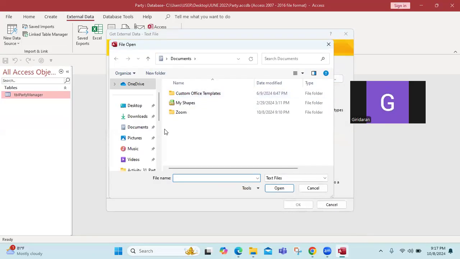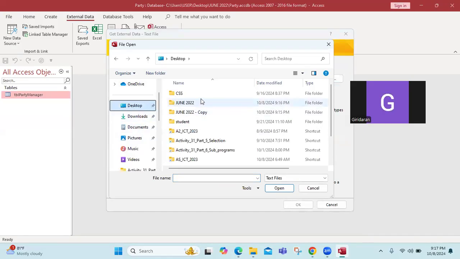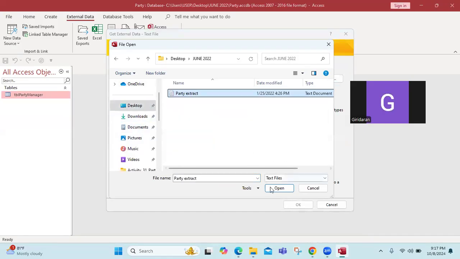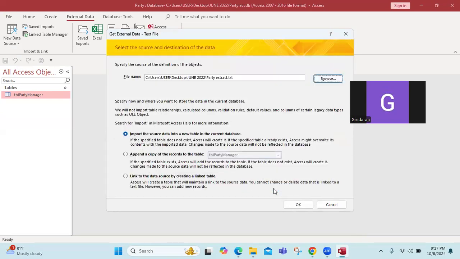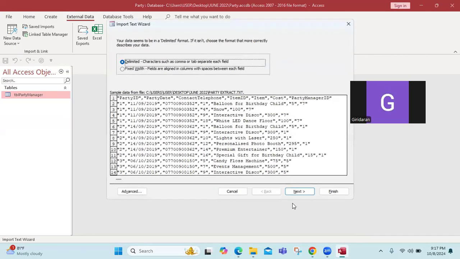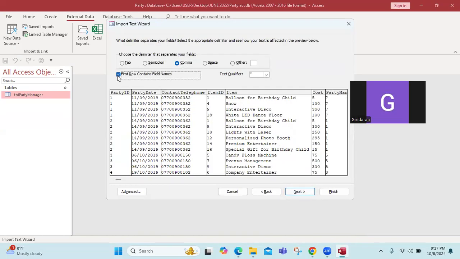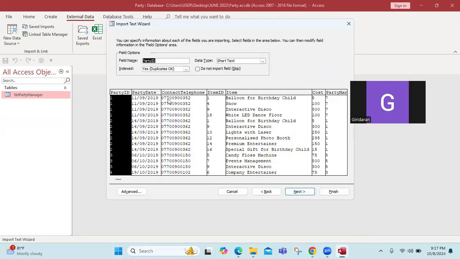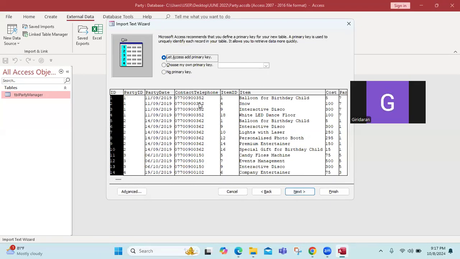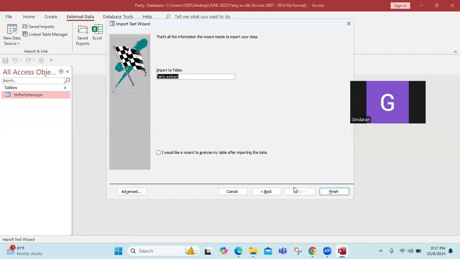So Browse, and I select that file, Open, and OK. Then click Next here. First row contains field names. Next. Don't change anything, don't change any data type or anything. Just Next. No primary key. Next. Then import, Finish.